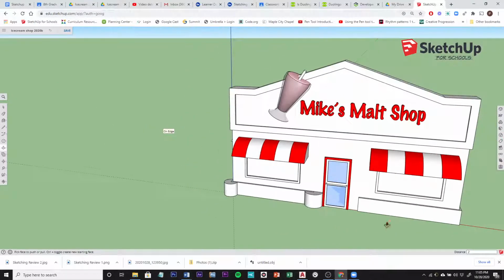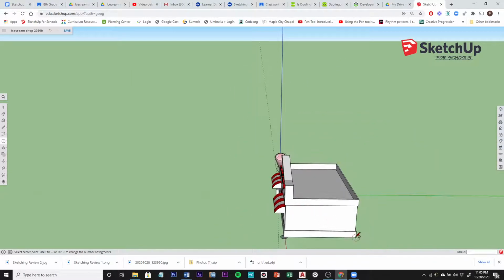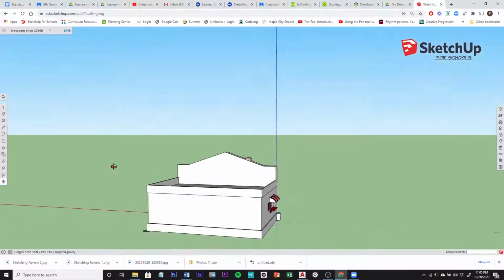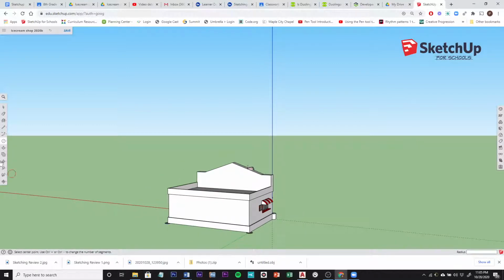And then we're going to do the rest of the corners. One foot, enter. One foot, enter. And we got one more back here. One foot, enter. No, I want all of these push pulled up.